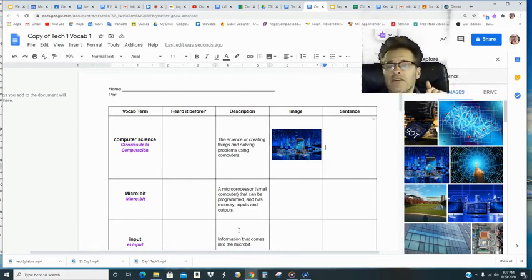Now, if this is tricky for you, if you're unfamiliar with the term and not sure how you would make up your own sentence, you've got everything you need right here. Simply combine the term with the description and you will be able to come up with a sentence. You're going to have to add a verb. For instance, computer science is the science of creating things and solving problems using computers. You add the verb is, and you now have a sentence. Simply click and type it in. That's how you complete the vocab assignment.